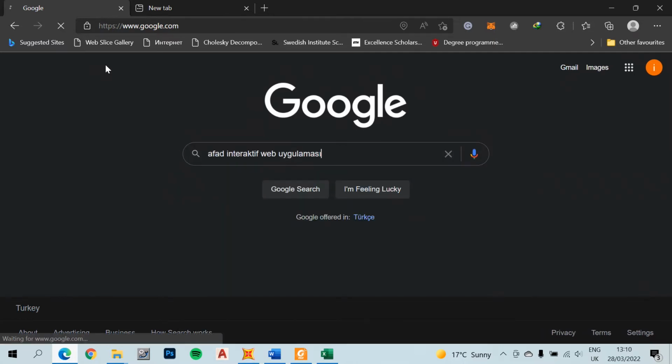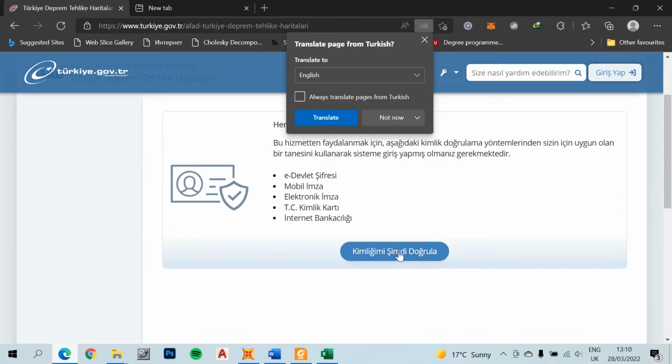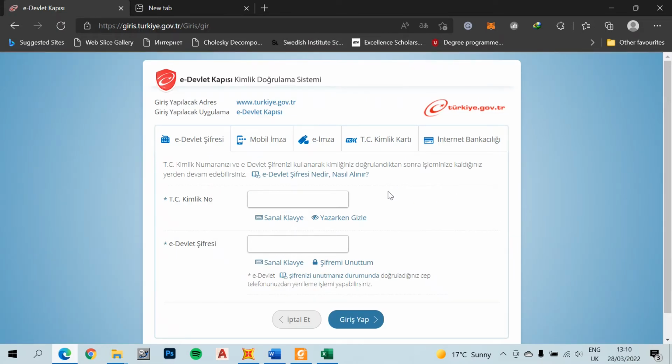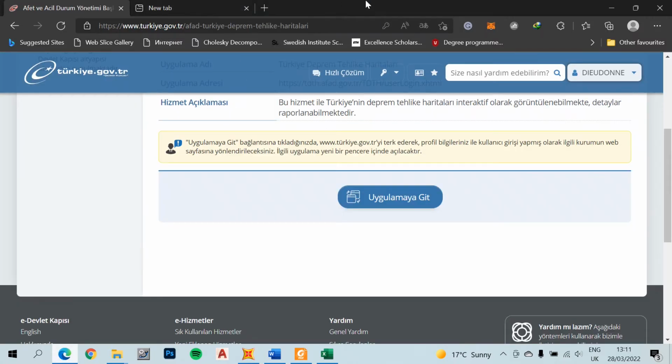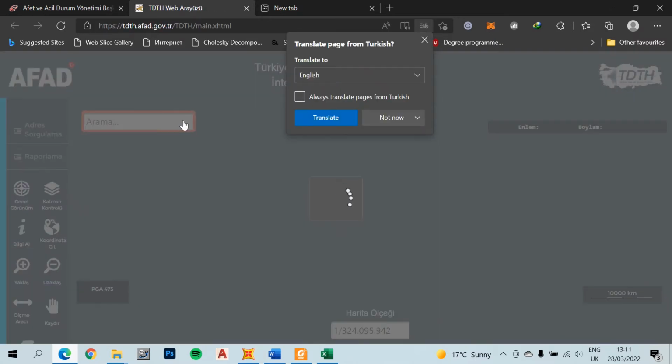AFAD website and do the login. So I'm going to go ahead and log into the e-Devlet website, then it will direct me to the interactive website, and then I will show you how to get those spectral values. So now I just did the login in the website. Now I'm going to click here and it will direct me to the AFAD website.